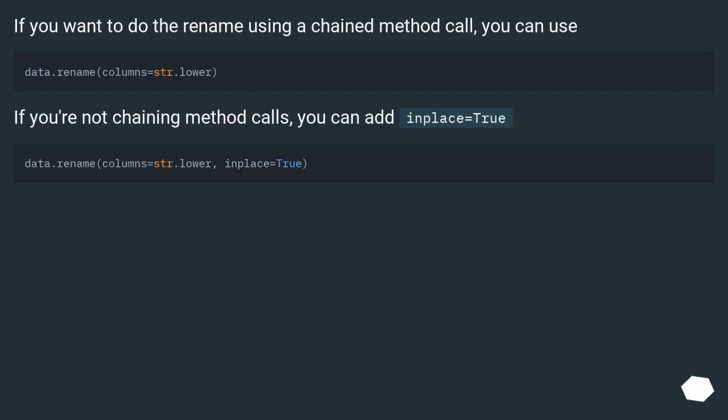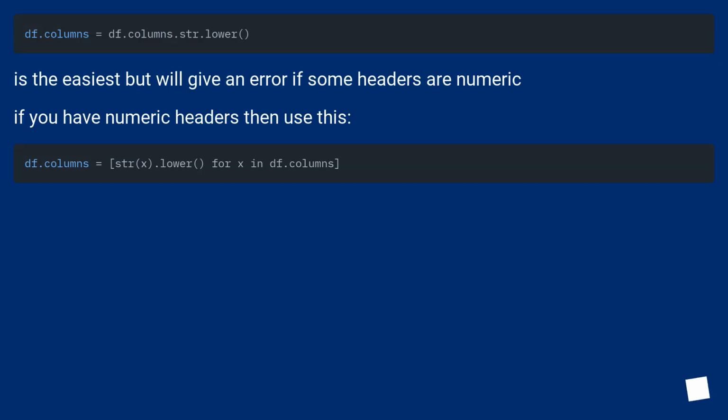If you want to do the rename using a chained method call, you can use... If you're not chaining method calls, you can add in place equals true. Is the easiest but will give an error if some headers are numeric. If you have numeric headers, then use this.